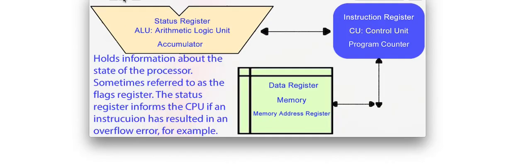Moving on, the final register that we're going to look at is called the status register, and we can see that that is there as part of the ALU. So what does the status register do? The status register is an unusual register because it holds, and again the clue's in the name, information about the state of the processor, the status of the processor. It's sometimes referred to as the flags register. So what does it do? The status register informs the CPU if an instruction has resulted, for example, in an overflow error. It will also hold other values as well, which we're not going to go into on this occasion.